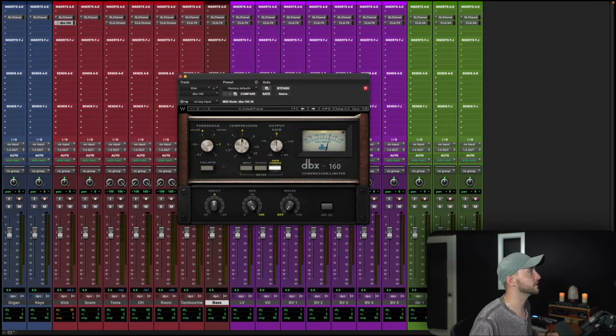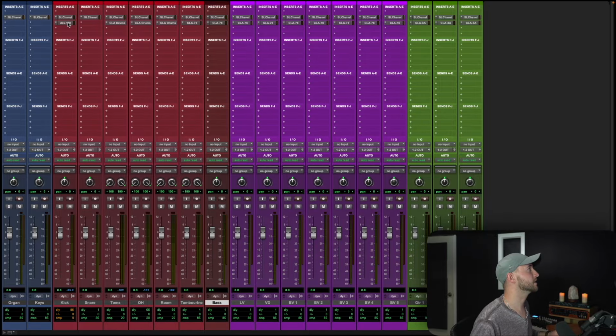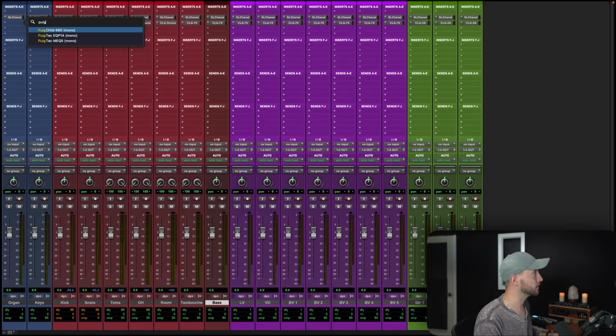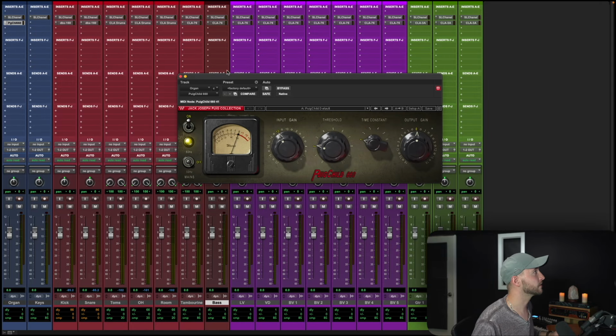He likes to use this with a starting point of a ratio of 2. So we'll put that on kick and snare. And this is a really good starting point for the CLA type of sound. Now on organ and keys, he might try something different. So let's go with the Puig Child, for example.